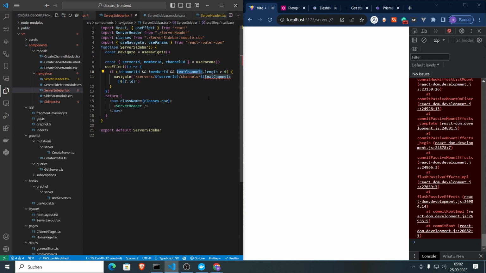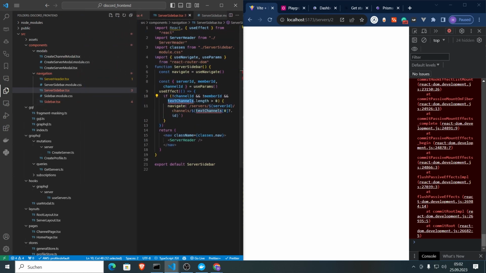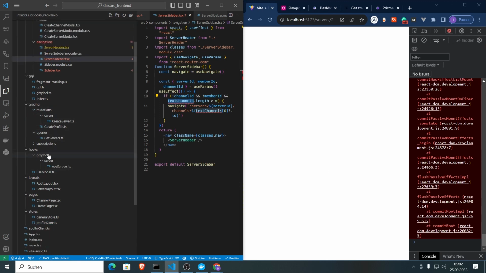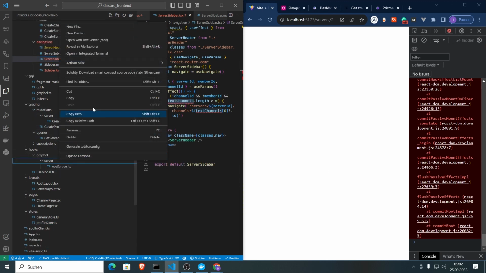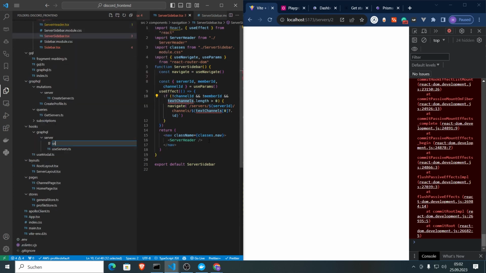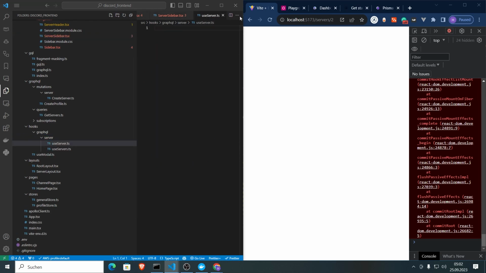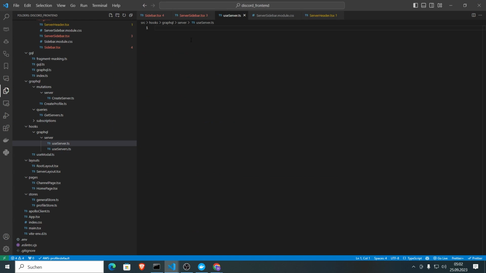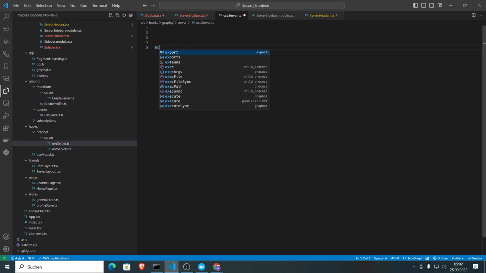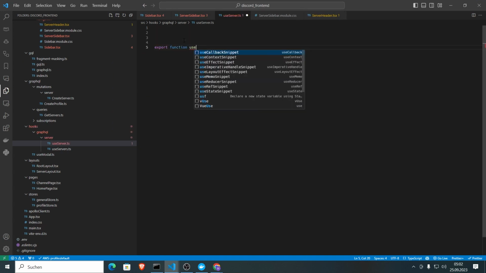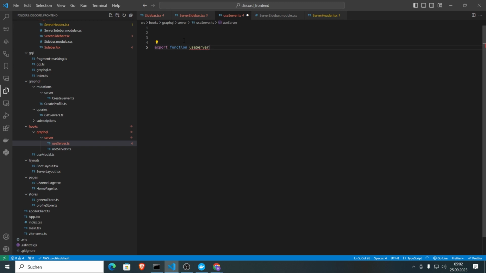Okay. And now the important question is how to get these text channels. And we get them by using another hook. So let's create a nice custom hook in hooks and then under server, and we name the hook useServer.ts. Now I make this large. Let's say export function useServer, parentheses, curly brackets.